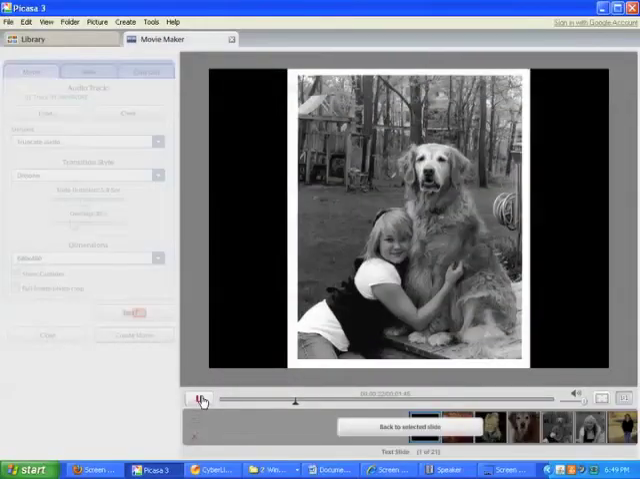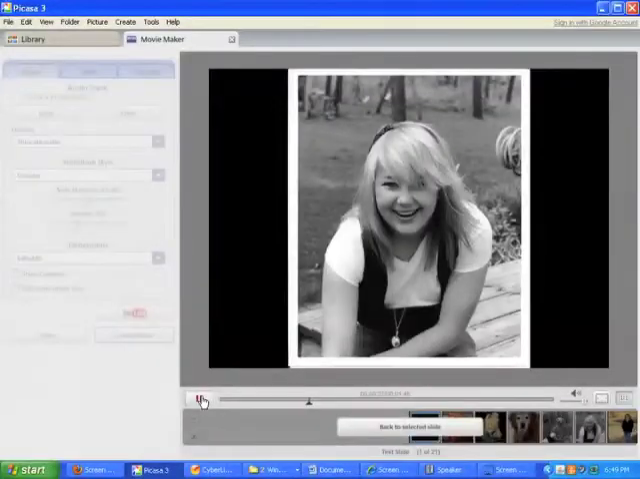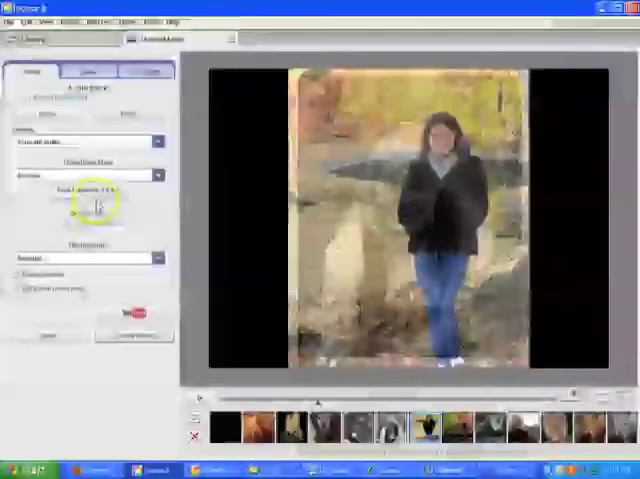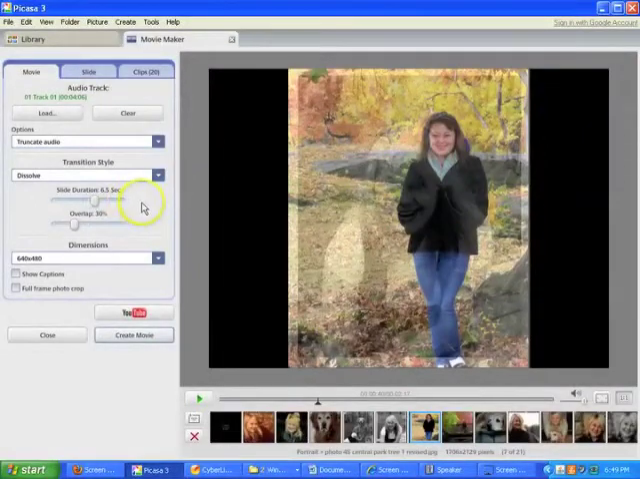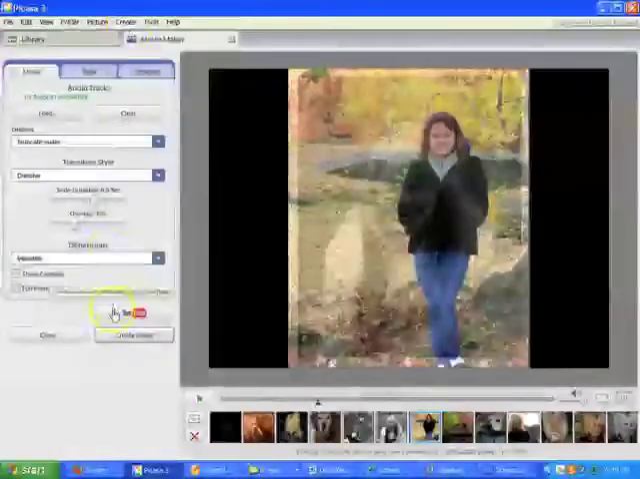I think I like the 6.5. It's a little slower, but not too slow. What do you think? That sounds good. So go ahead and hit the back to selected slide, and change that to 6.5 if you could. Perfect. Now we're ready to go ahead and create movie. Bottom button here.